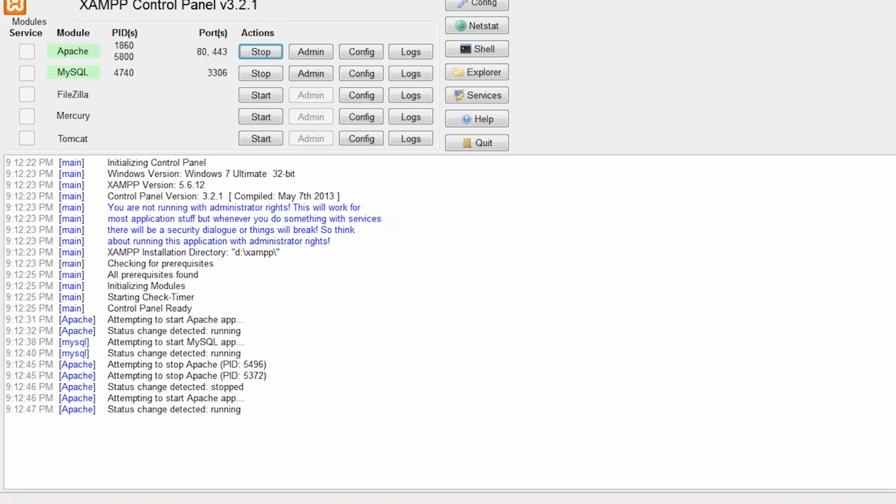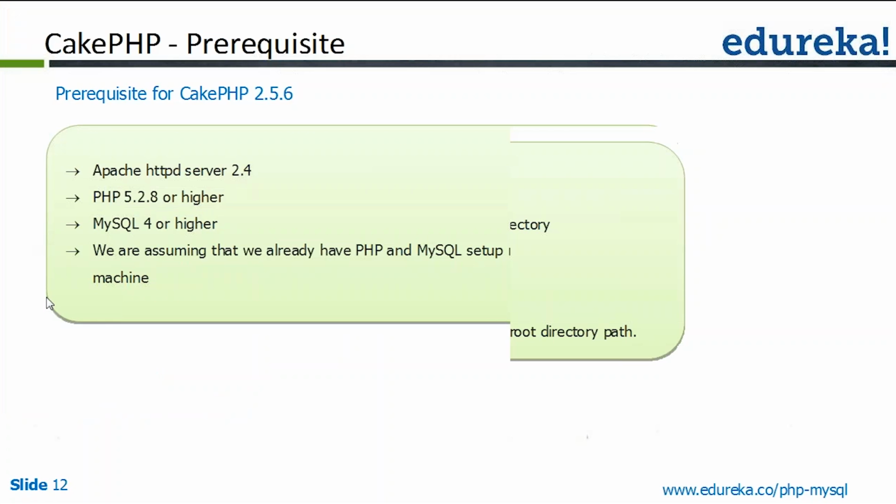Yes, Vikrant, we can also use Oracle with PHP. There is not an issue.